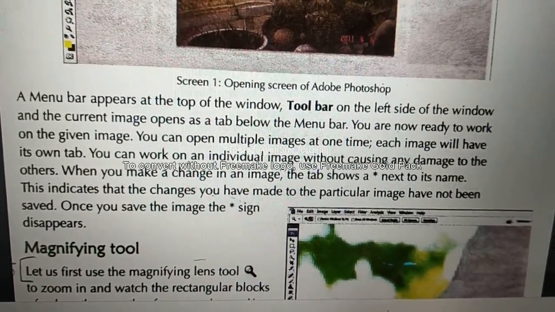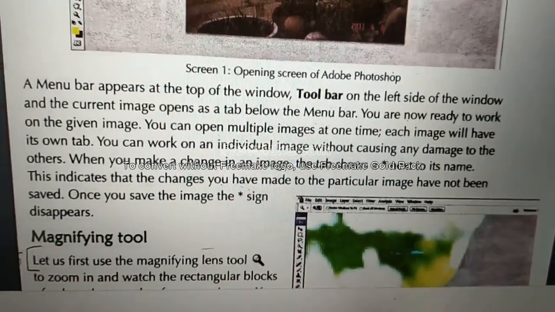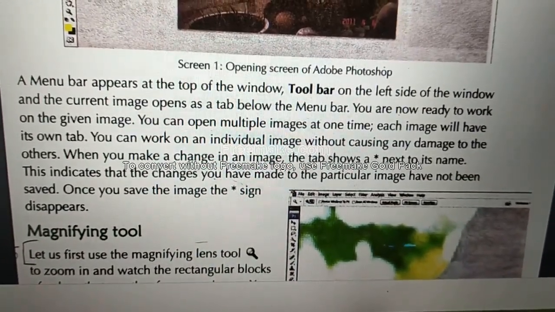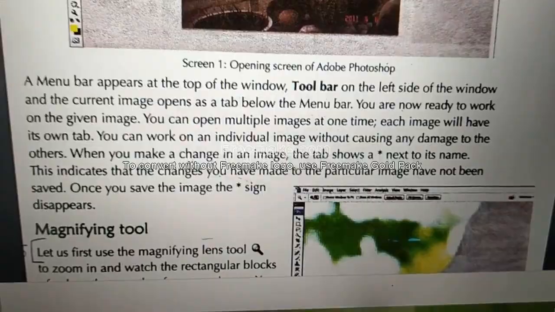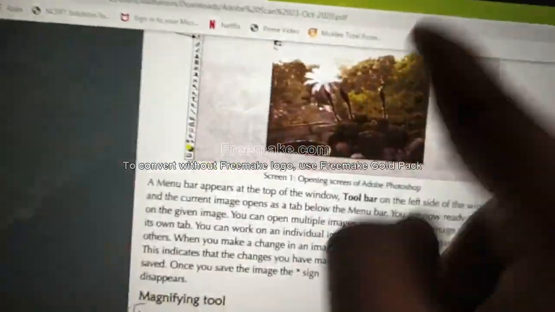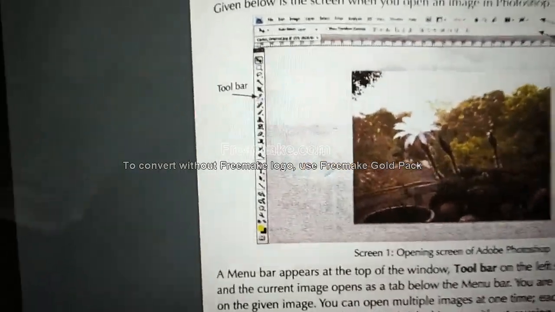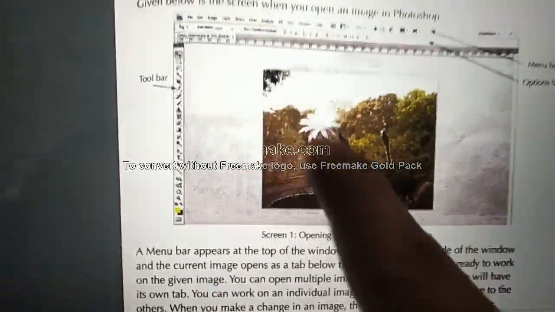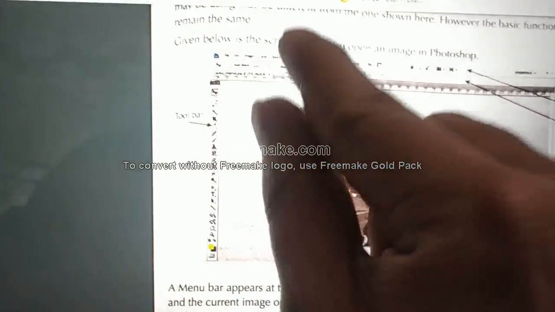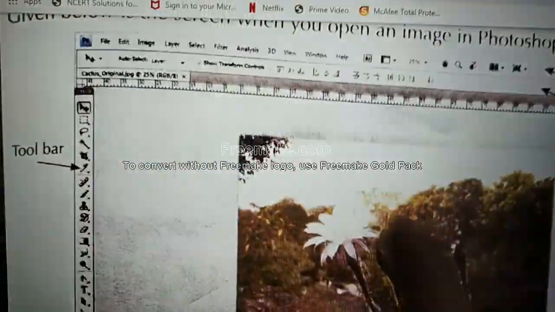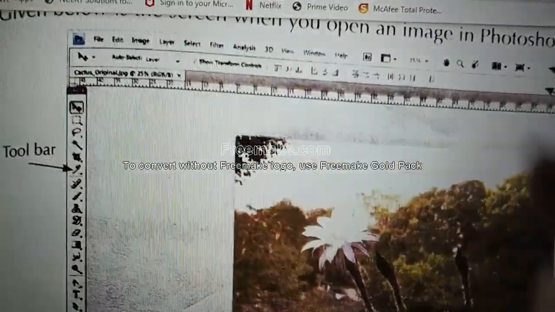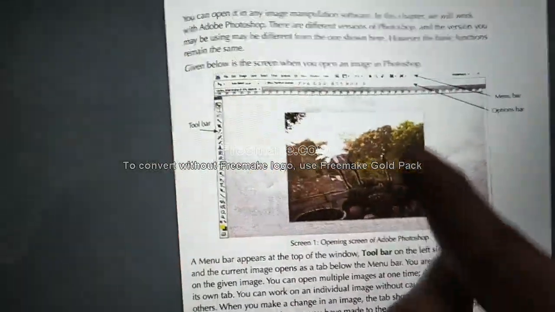You can open two or three images at the same time. Each image will have its own tab. Own tab in the sense, this image has one tab. This is a tab, a small thing. If you open another image, it will open in another tab. So, different tabs.